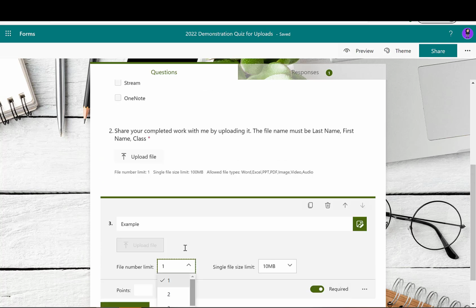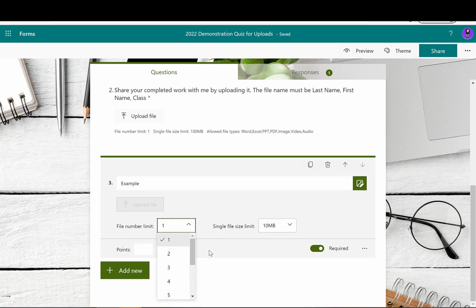So you might want to use this for coursework, you might want to use it as part of a survey, or you might just want somebody to submit one answer, one form, one photo, or one document. You can also choose how big the document is, so you can say 10 megabytes to 1 gigabyte. I would say seldom would you want it at 10. I would say, as a general rule of thumb, just set it at 1 gig anyway, regardless of how many files. Pop that in, and when you're happy, just click Add New.